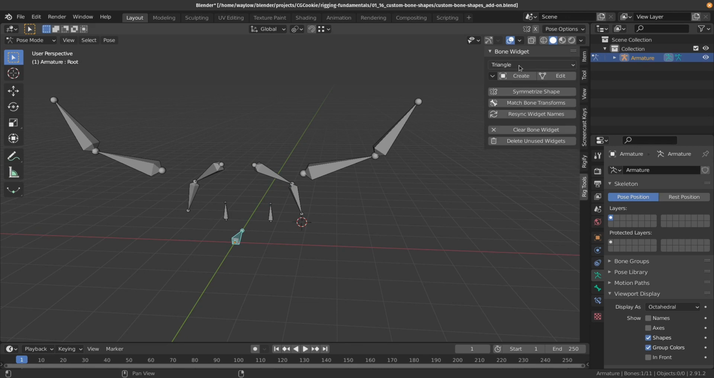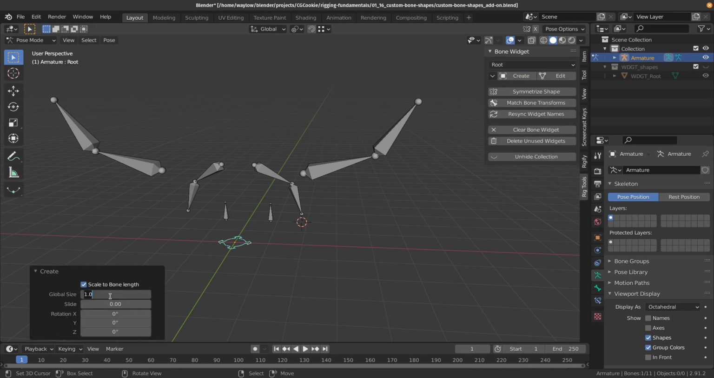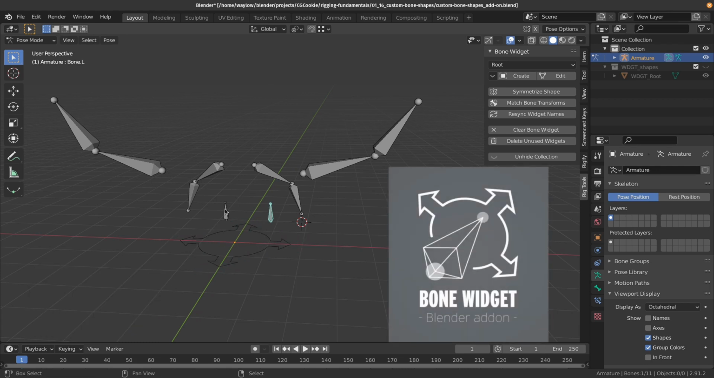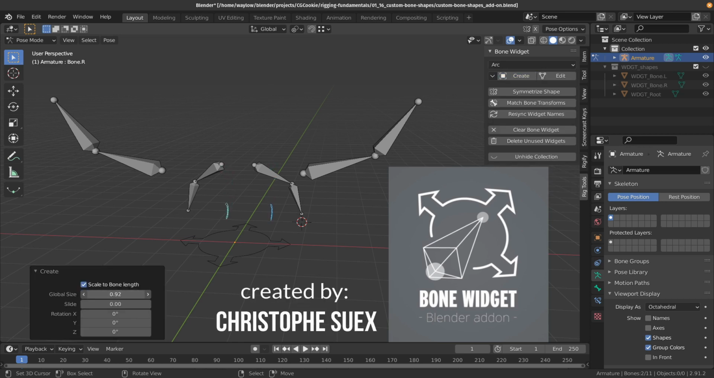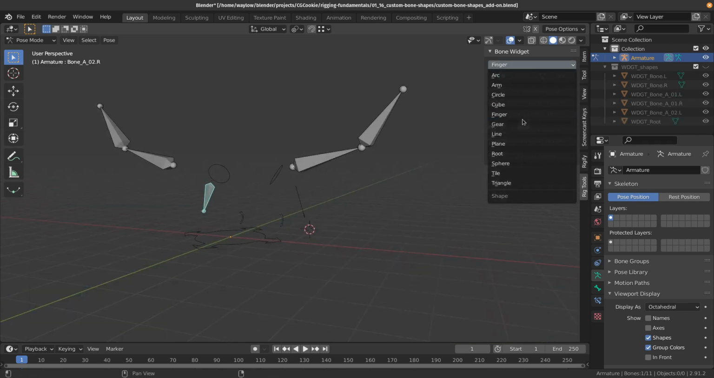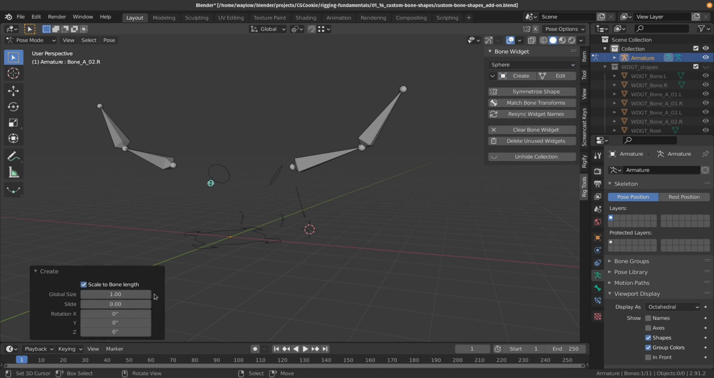But now you're probably thinking, geez, it's pretty difficult and a lot of work to create custom bone shapes. And you'd be correct. And that's why I use the Bone Widget add-on to help with all this. Now I'll include a link in the description. It was originally created by Christophe Seux for Blender 2.7. However, I have been doing my own development of this over the last year or so and made it work with Blender 2.8 plus. I've also added some handy features that I wanted to see in the tool.